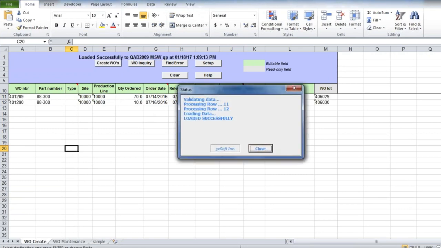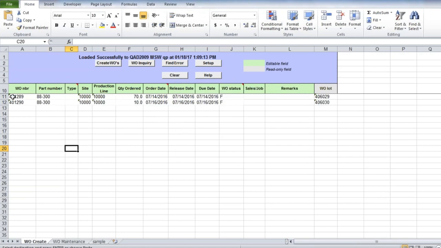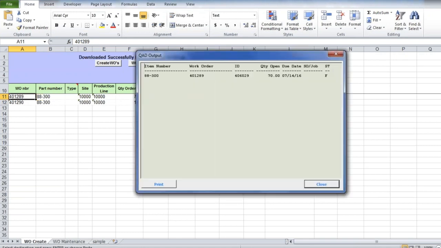QED will validate data and will create work orders in QED and assign work order numbers, so I can drill down into details, and this is the work order inquiry that comes directly from QED, so the work order is there.